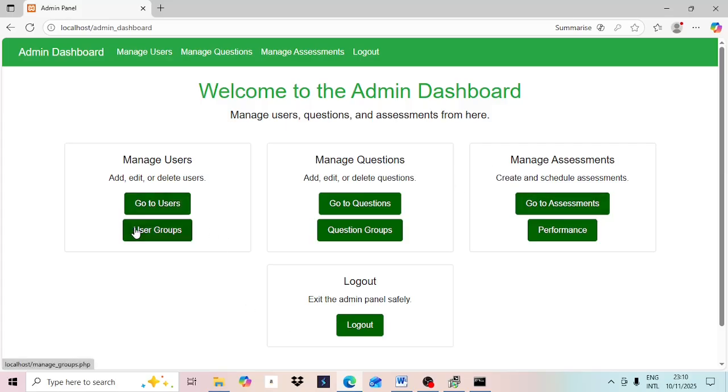So here we are going to start with the user groups, because I told you that every user, every student must belong to a group. So we have to create the group that they will belong to by clicking on user groups.